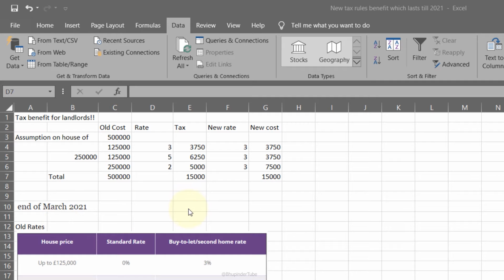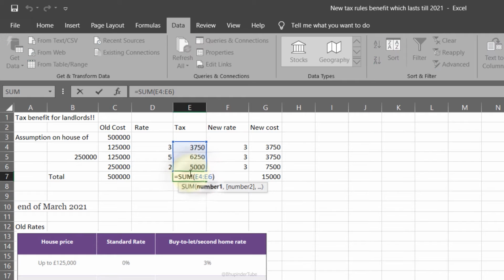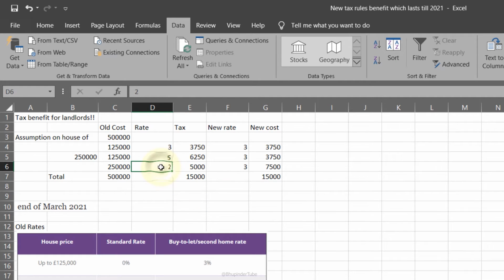GoalSeek. GoalSeek is a fantastic tool to calculate what value you need in order to get your desired value. Let's say I know this value needs to be 30,000, and I know the interest rate for these two rows, but I don't know the interest rate for this row. So in order to get this 30,000, which is the sum of all this value, I can use GoalSeek.